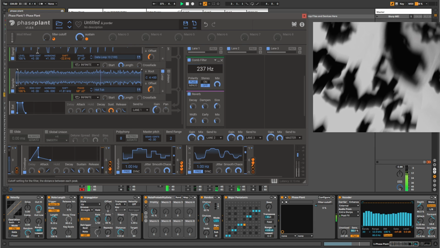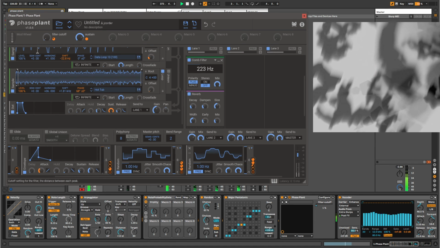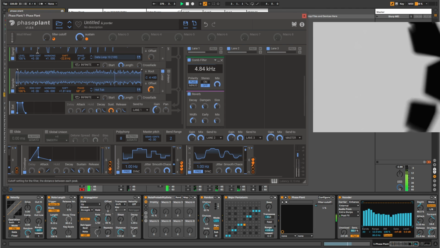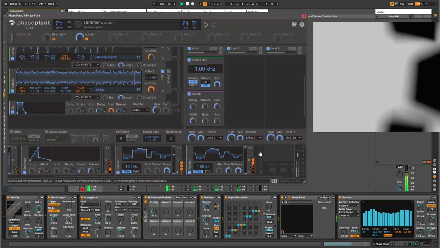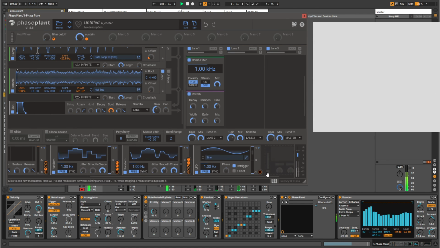I find it's very easy to just really create some noisy, weird sounding stuff in Phase Plant. I am enjoying that aspect of it. We've only been going at it for about 18 minutes and we've already got ourselves a bizarre sounding little patch going on here.